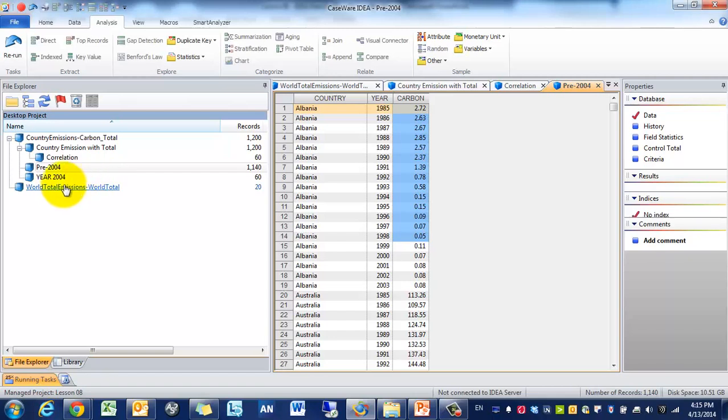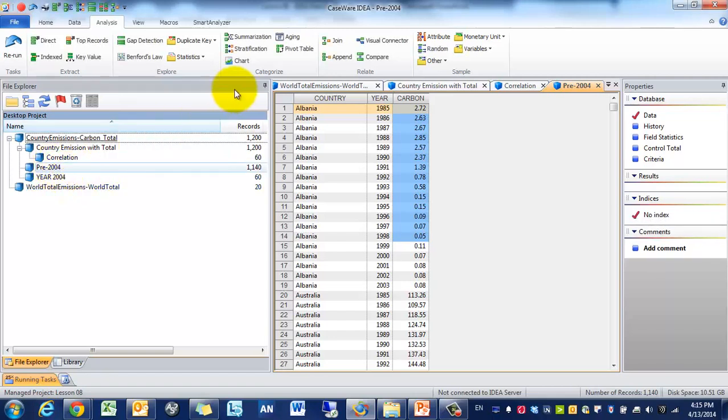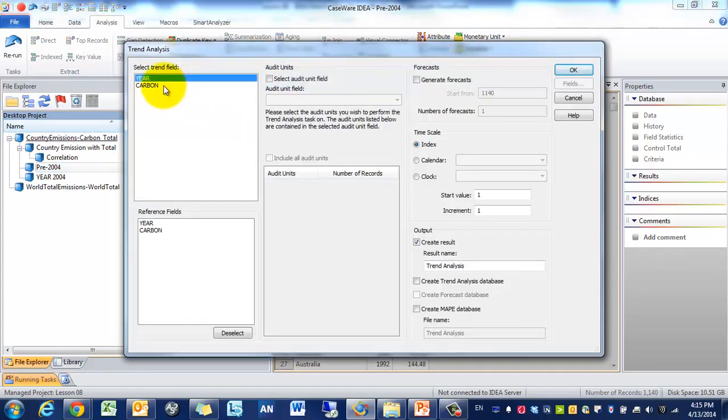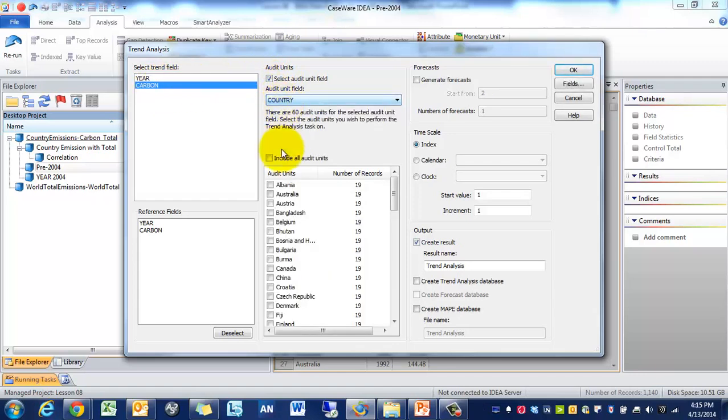So now we're going to have these 2 tables. That's great. What we're going to do next is go to statistical analysis, and go to trend analysis. We're going to trend on carbon, select the particular audit unit there, and then generate a forecast. We're just going to generate it for 1 year. You can do 10 years if you want, but in this case, we're just going to do 1.